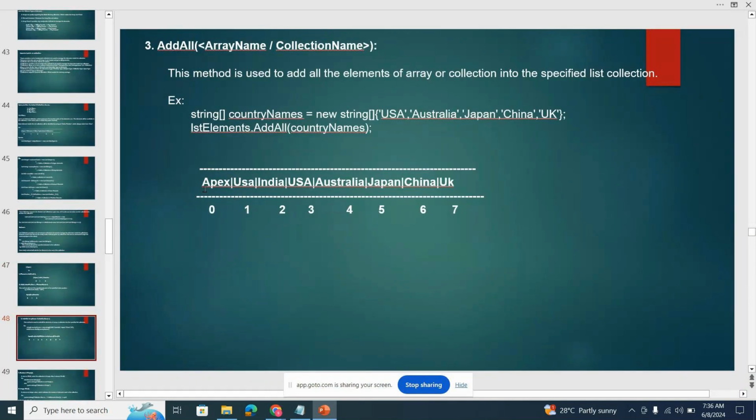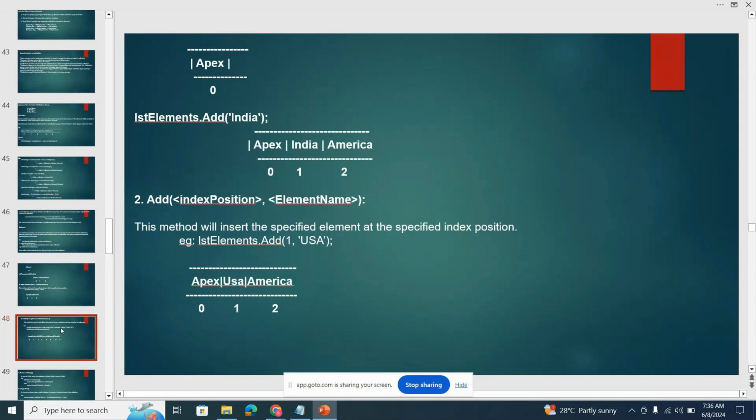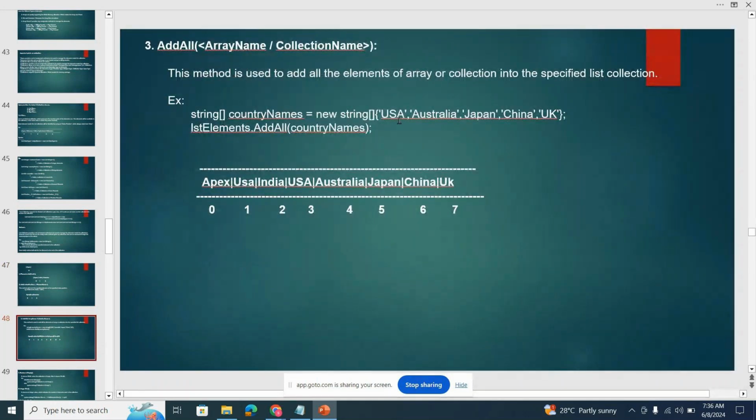Add all. If you define some array or list, and previously there is some data there, like Apex, USA, America, and you want to add all the elements, Australia, Japan, China, each and every one is added at the end of the list collection. Add all is an easy way to add one array to another, one list to another list, or one list to another array. I'll discuss it practically also. I'm just discussing some theoretical points.